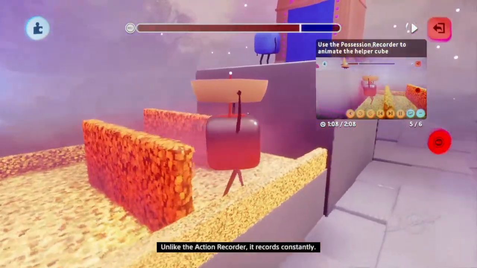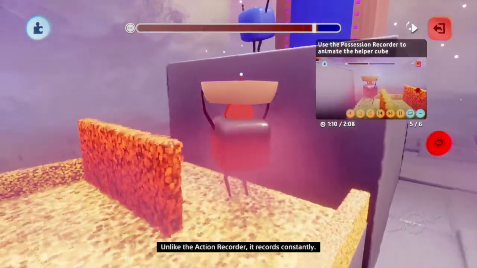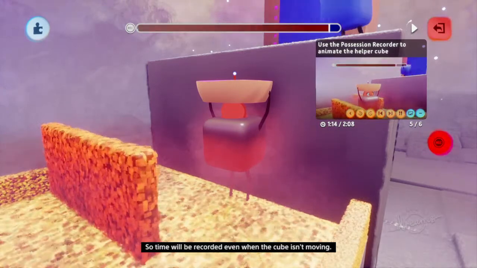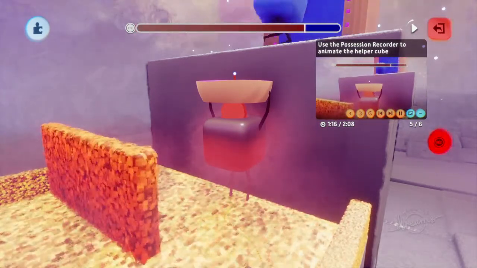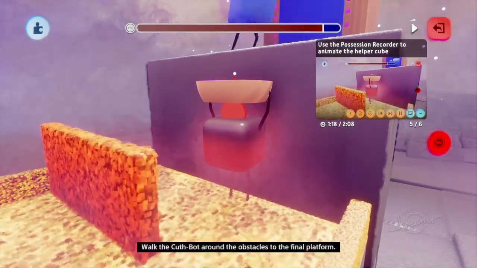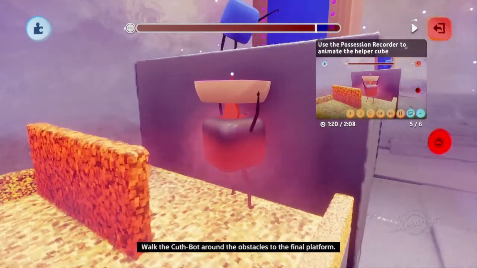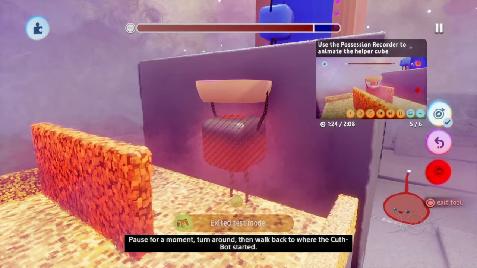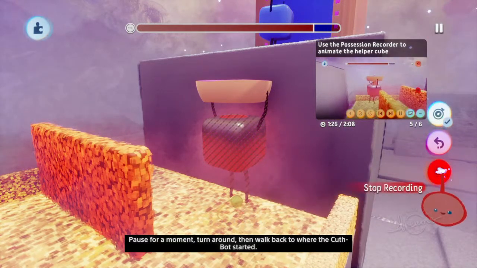Unlike the action recorder, it records constantly. So time will be recorded even when the cube isn't moving. Walk the Cuthbot around the obstacles to the final platform. Pause for a moment, turn around, then walk back to where the Cuthbot started.